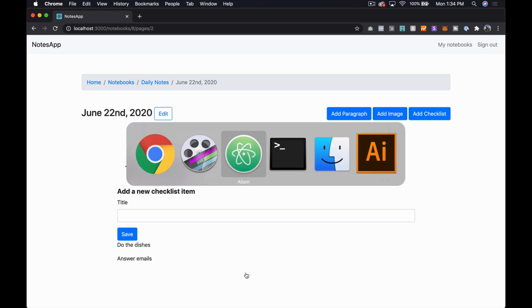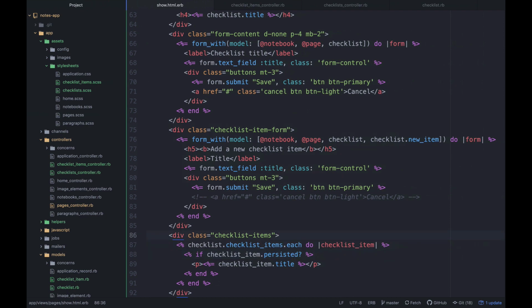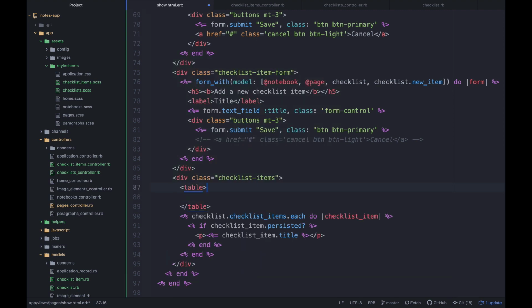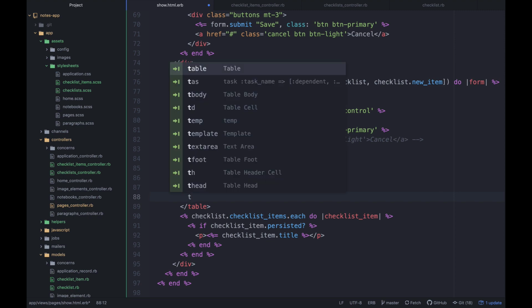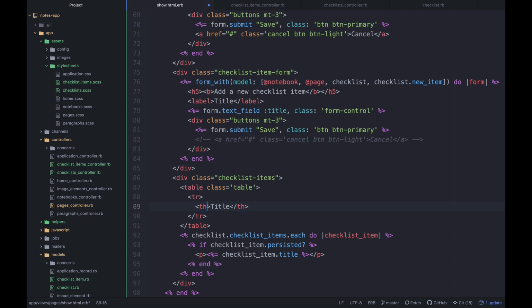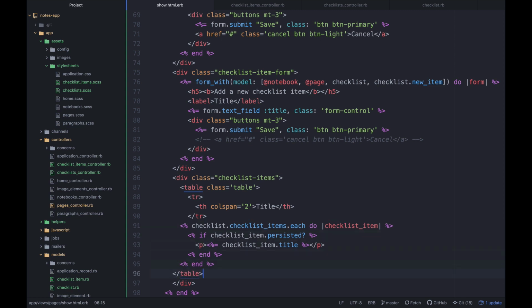Okay, so let's do a couple of things real quick. I'm not going to keep this, but just for the moment, I want to create something that is a little bit more reasonable to look at here. So we'll say class equals table, and then we'll give it a table header of title, and then maybe do like colspan equals, what do we want to do, 2 or 3? Let's do 2 for now. And then right here, let's bump this down to the bottom.